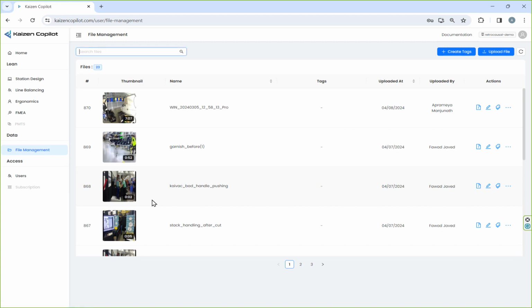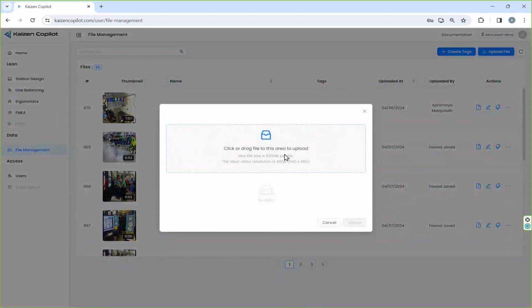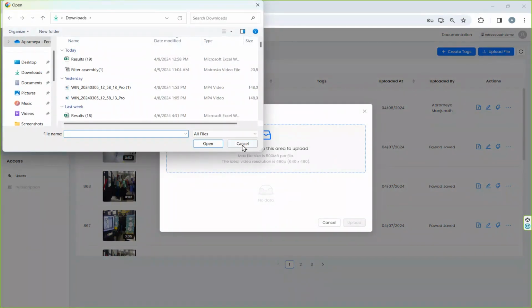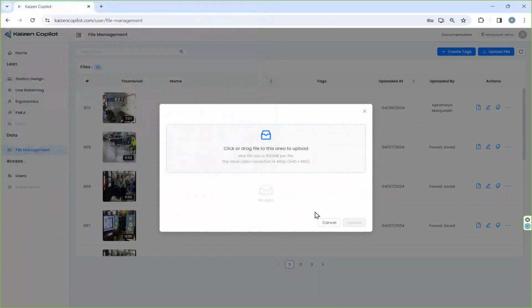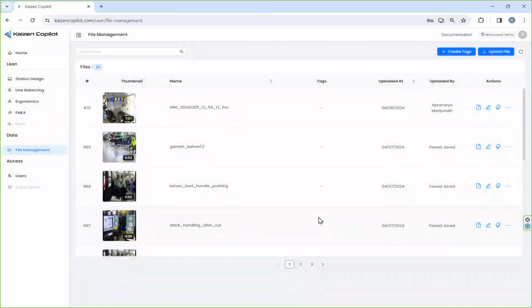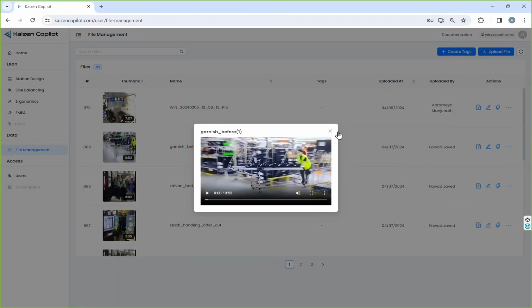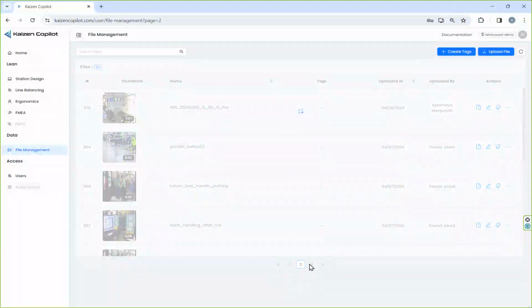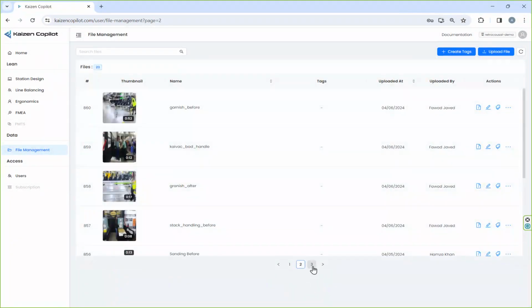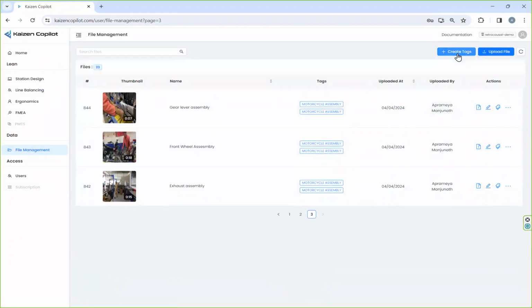File management offers functions for uploading, downloading, and deleting the files. Using the Upload File button, you can easily upload your station video from your desktop or laptop. You can view them by clicking on the thumbnail. And if you wish to group certain videos, you can do it using the tag option.